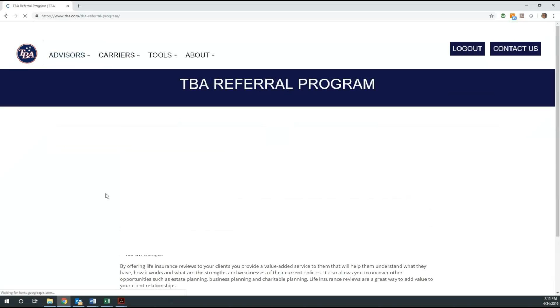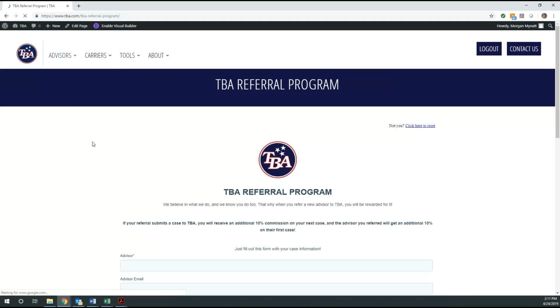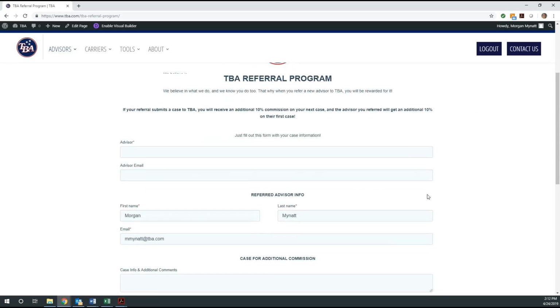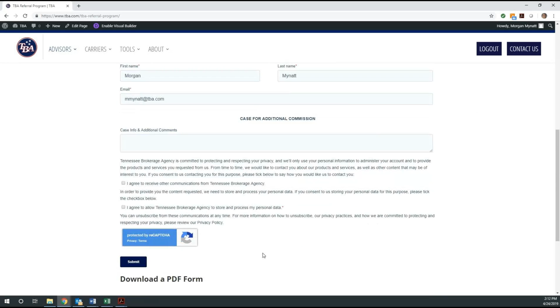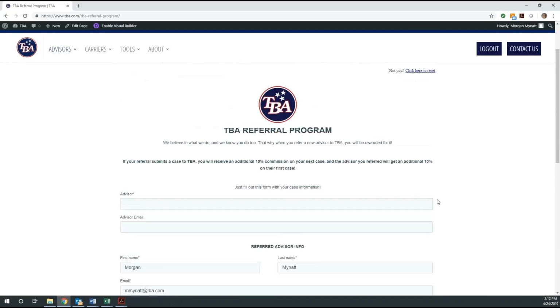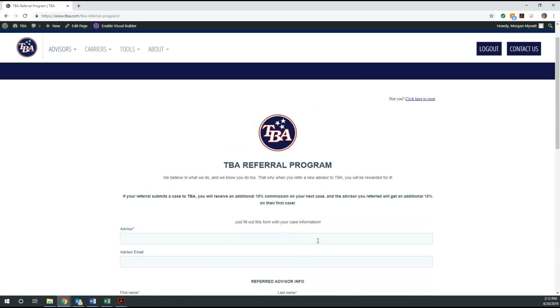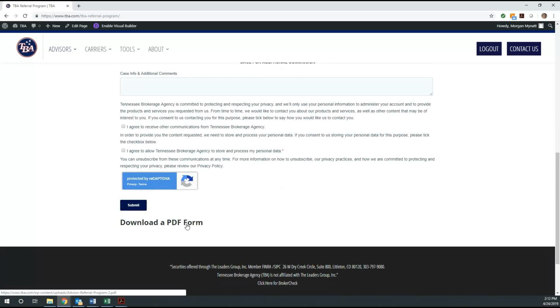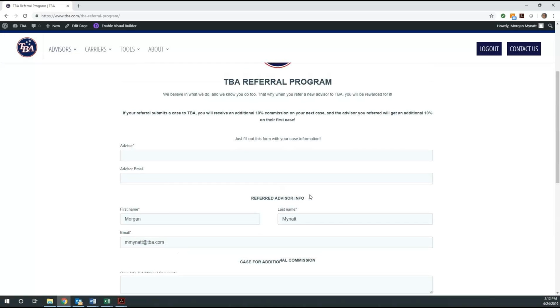The other thing I wanted to talk about is the referral program. That'll be under advisors and in your advisor portal. The referral program is actually where you would receive an additional 10% commission on your next case, and the advisor you referred will get an additional 10% commission on their first case. So you just fill out this form when you want to refer someone, or you can download this PDF form and submit it if you would like. So if you refer anyone to us, that would be where you would fill out that information. We would get it electronically, or feel free, if you feel more comfortable, to download that PDF form.